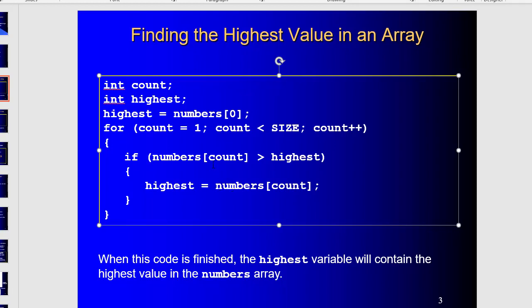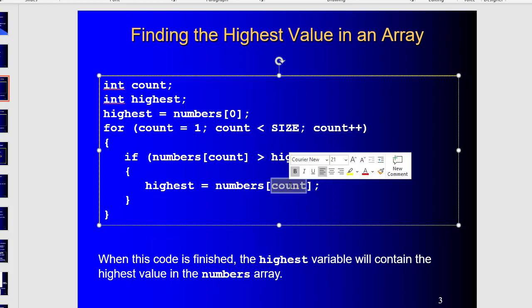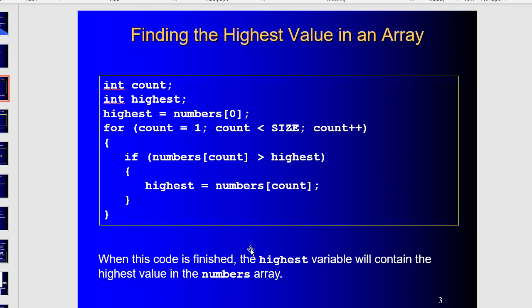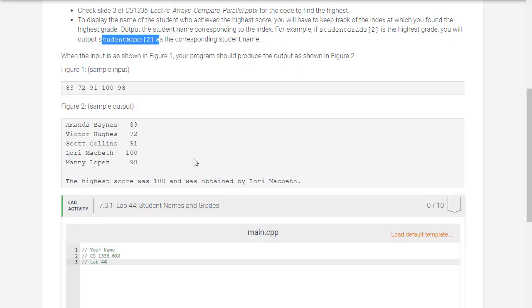This is finding the largest value in the numbers array. But what you need to realize is that where the largest number is in the array is the subscript of where you found it. So to write this code for our assignment, we're going to need another variable here called index of highest. And what I want you to do is every time you find a higher number, when this is true, not only replace highest with your student grade sub I, but also replace your index of where you found it with I. Okay, I'm going to take you back over there and I'll try to help you a little bit more.